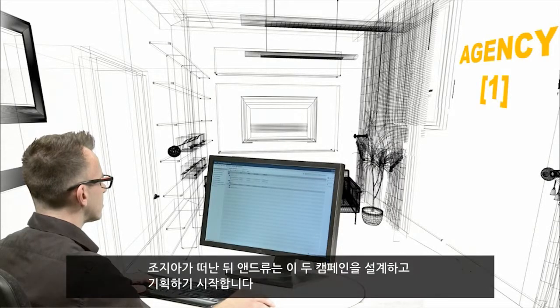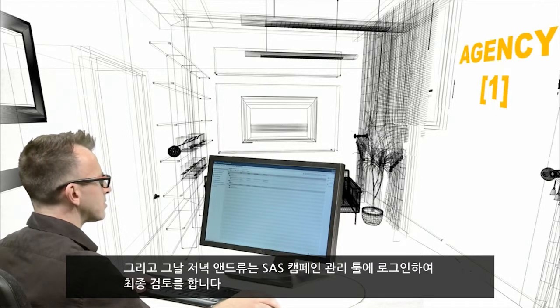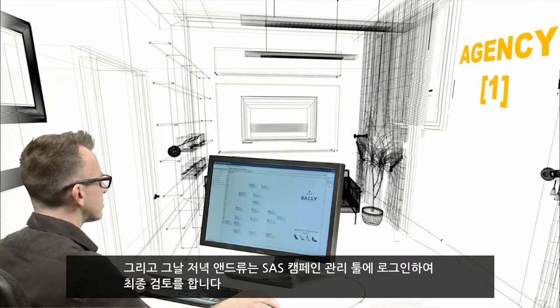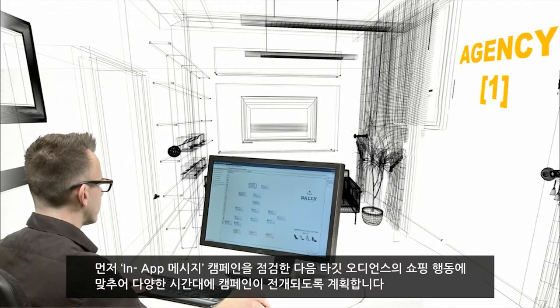After Georgia has left, Andrew designs and builds the 2 campaigns. Later that day, he logs on to the SAS campaign management tool to do a final review. Firstly, he checks the in-app message campaign, then schedules it to run at various times to align with the shopping behaviours of the target audience.